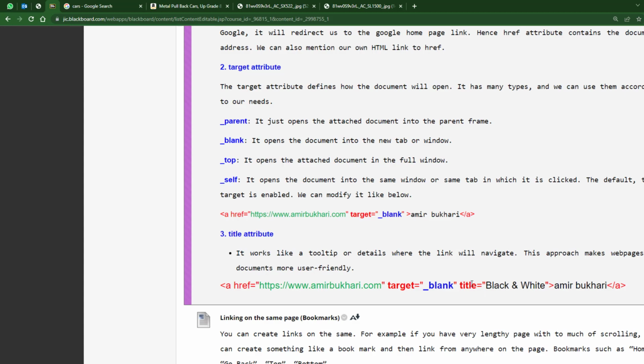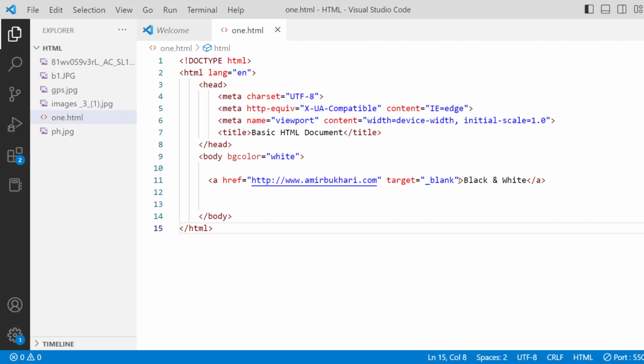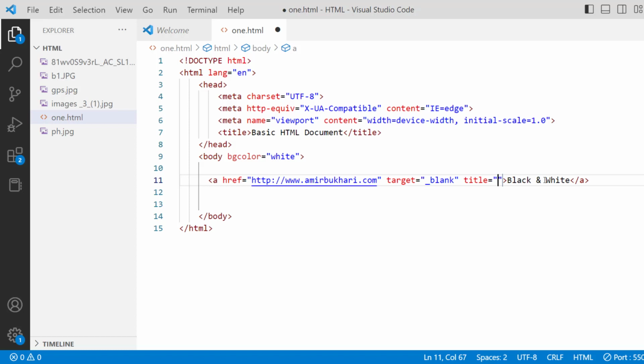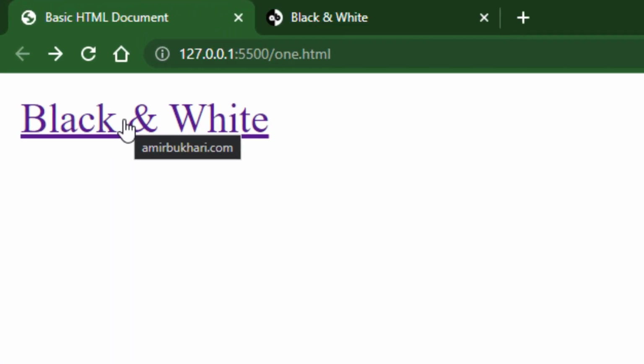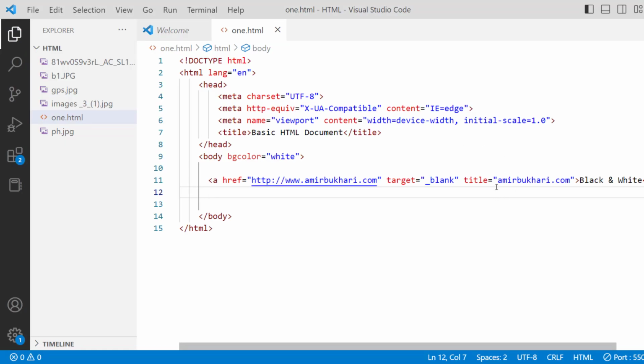Okay, now what does the title attribute do? Let's see. I have the target and here I will put the title. I'm just putting the link of the site. So let's come here. Now you can see once I bring the mouse cursor on top of this text, it shows me the title that I have put there. So this is what the title does. It's like a tooltip, in fact, the title attribute.